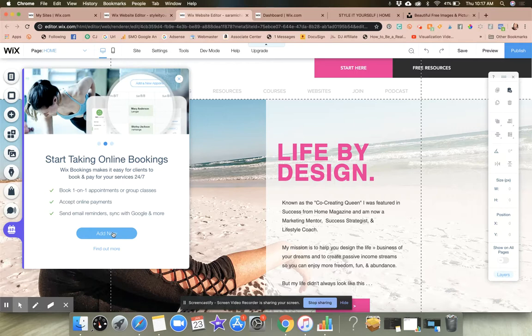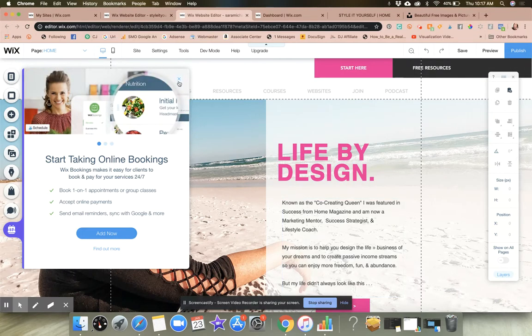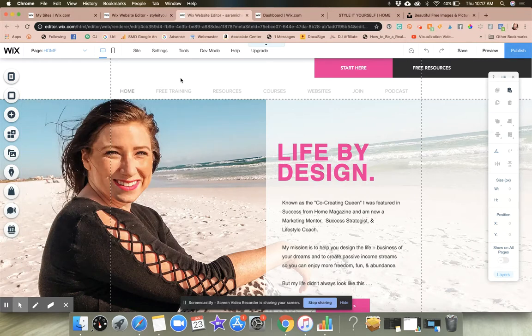And it syncs right to your Google Calendar, and it's managed all right here through Wix. And as soon as someone does a booking, it'll send you a notification on your Wix app. So you'll get it directly on your phone as well as an email, which is really cool. So there's a really in-depth overview of the site editor and kind of everything that's available.